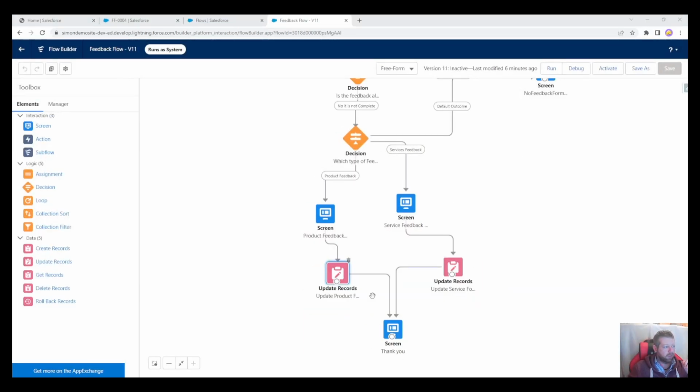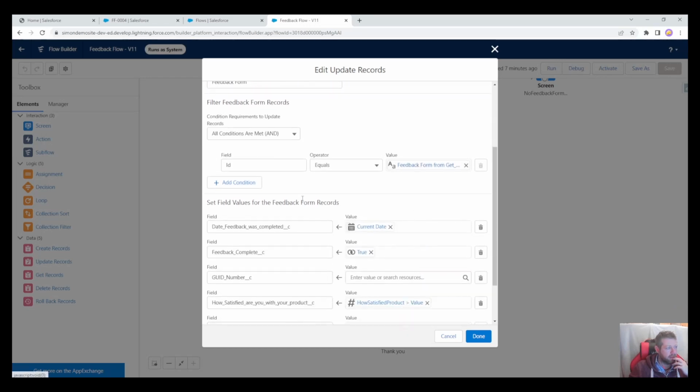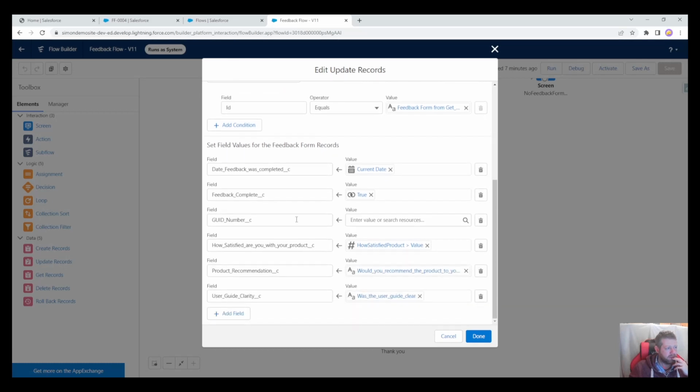The next thing we want to do is to update the record from the details that they filled in on the screen. So we have an update records here. The object is our feedback form. And to find the right record, the ID must equal the feedback form we had from the get records earlier. And the values we're going to set here. So these are the values that we have got for the questions, at least through those screen components.